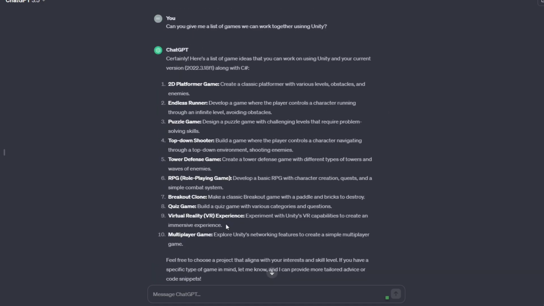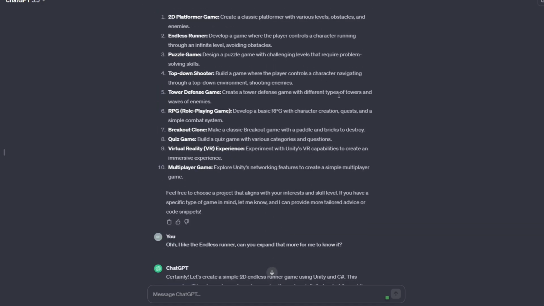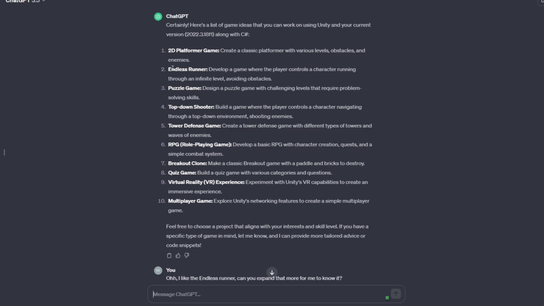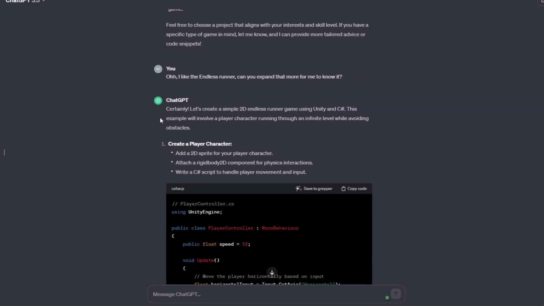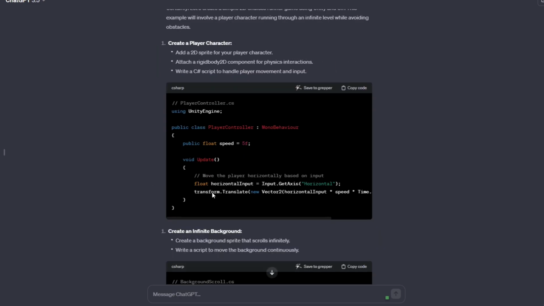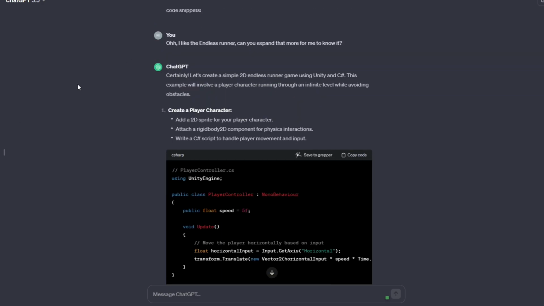So at first I asked GPT to give me some games, and it showed me this list of 10, and I want to create this one, the Endless Runner, something like Subway Surfers. So for this one, it gave me this code, but I really don't know what this is, so that's why I need to put it together in Unity.